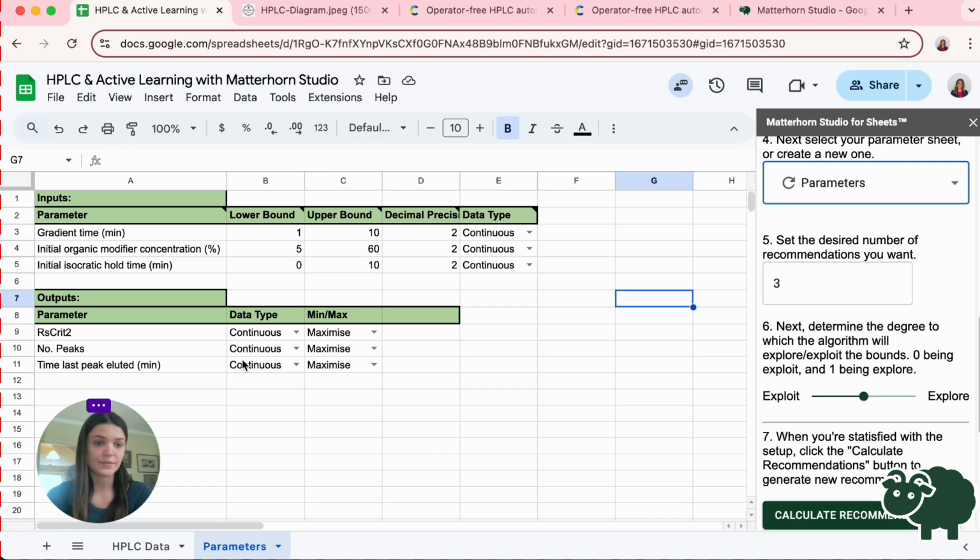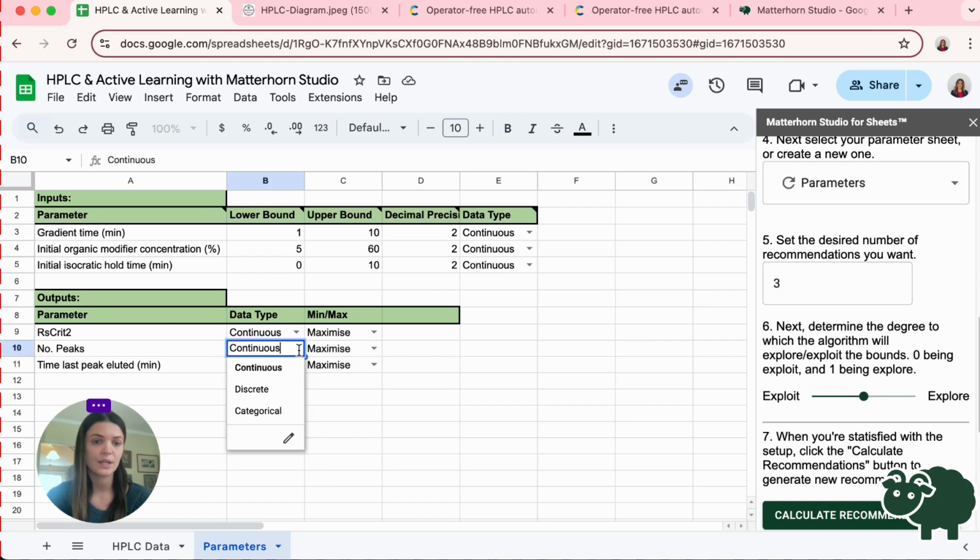And your objectives. So this R/crit value is just a measure of how well your peaks are separating from one another, so how well your compounds are separated. So you want to maximize that. And then the number of peaks you also want to maximize because you want to separate all the peaks possible. But that's a discrete variable. And then for the time the last peak elutes is essentially how long your experiment's going to be, how long that run will be. And you want to minimize that because that'll save you time and it'll save you money.